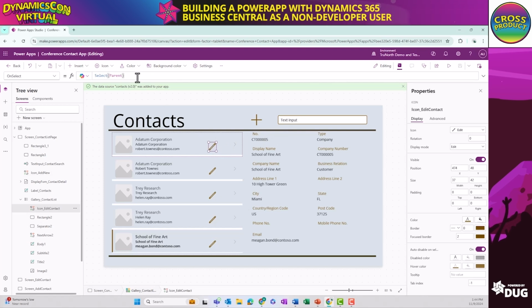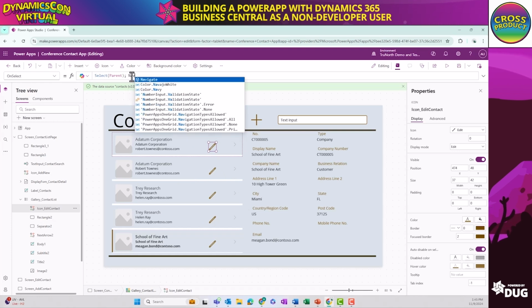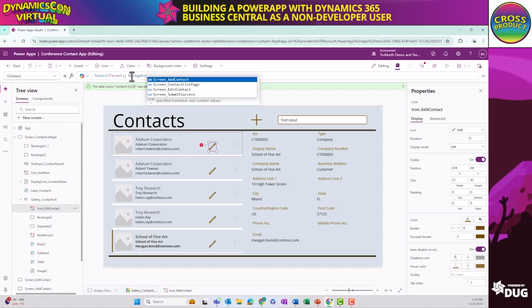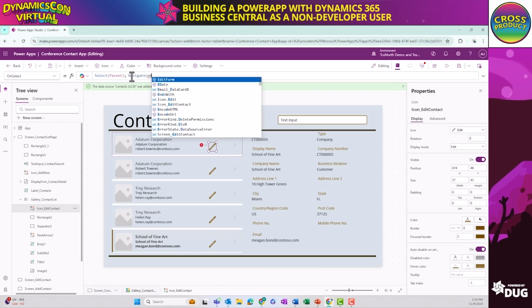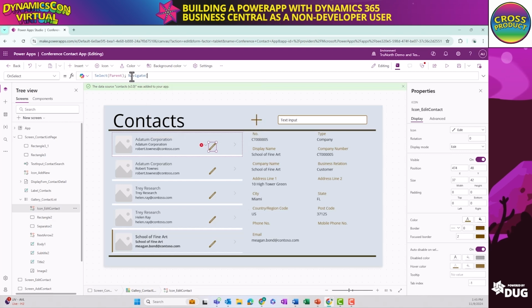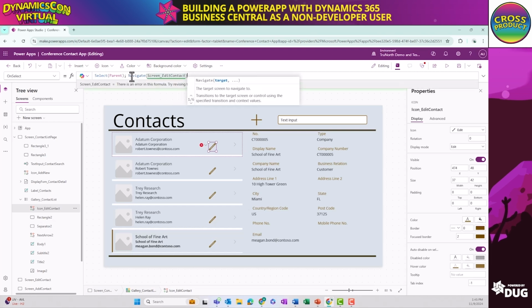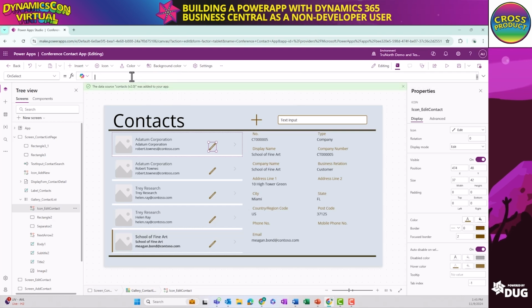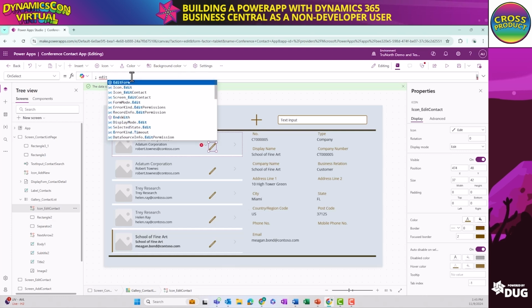Now on this button, I want to do the same. You can see it says select parent. That's because it's in a gallery, so it put that for us. Anytime you need to add on your action, use that semicolon there. And I want to navigate to my screen where I'm editing that contact. So you're just going to start typing. Now you can see when you start typing, it's going to start filling things in for you. It's going to be really handy. So if you don't see things automatically populating, you know that you are not doing it correctly because it will do it for you.